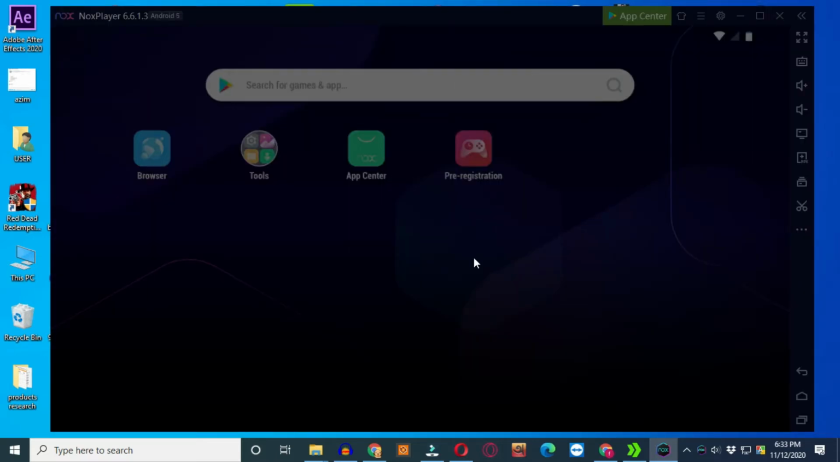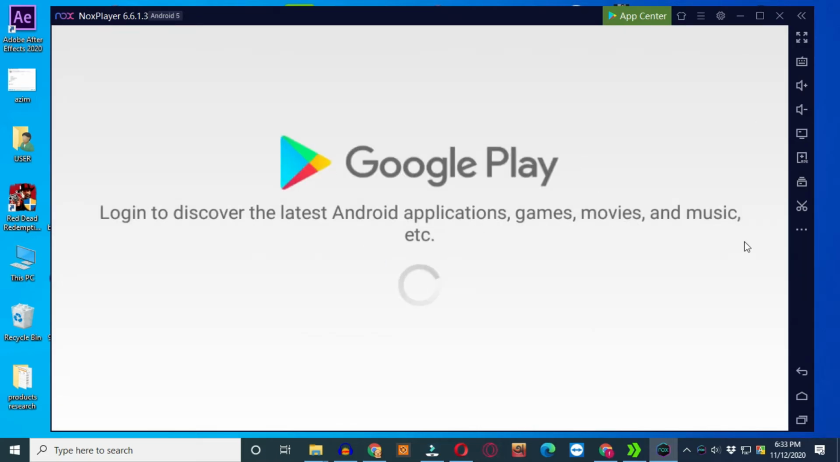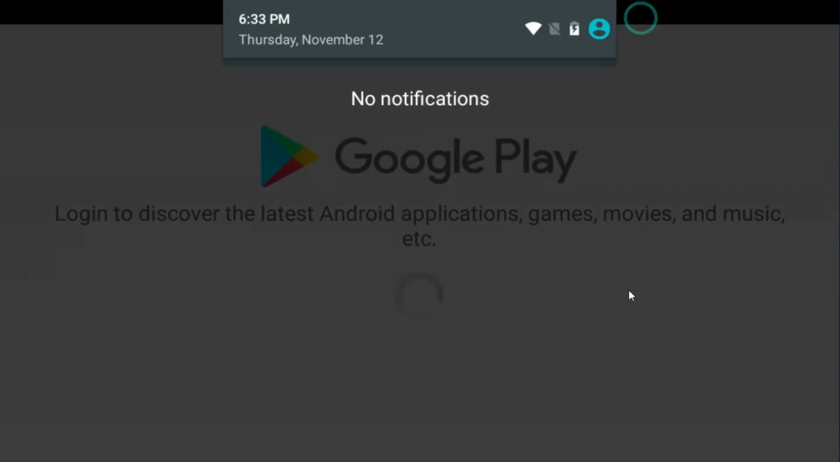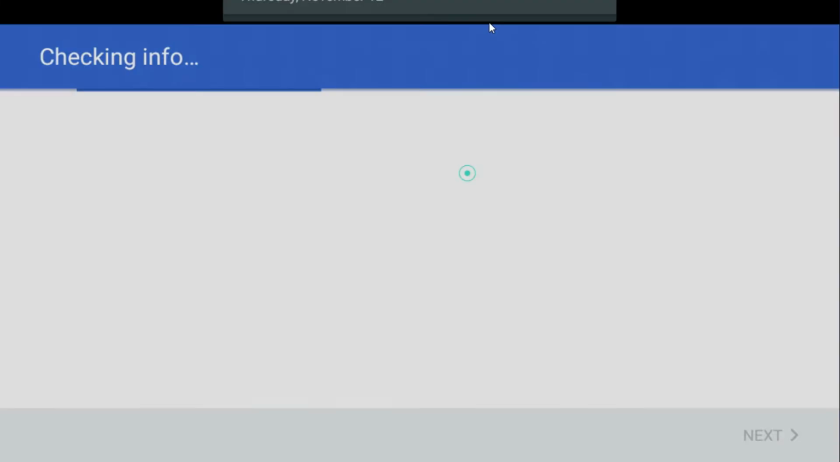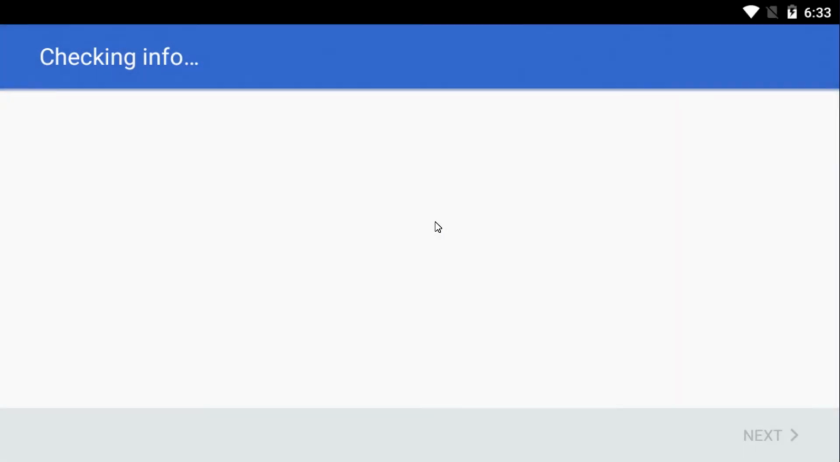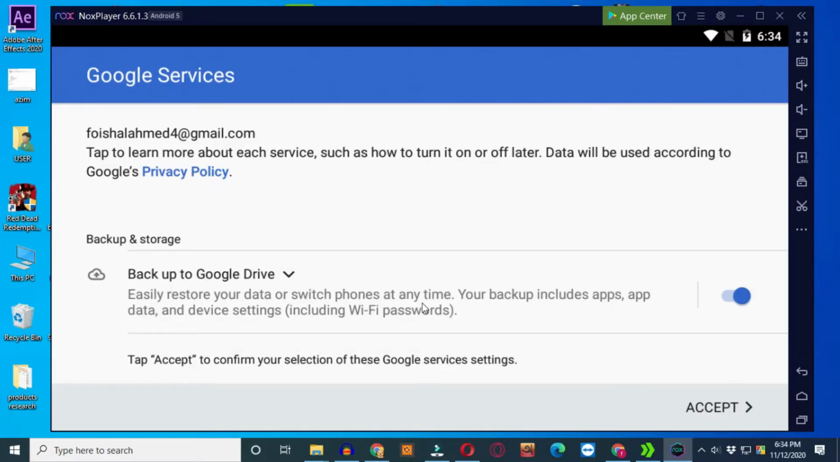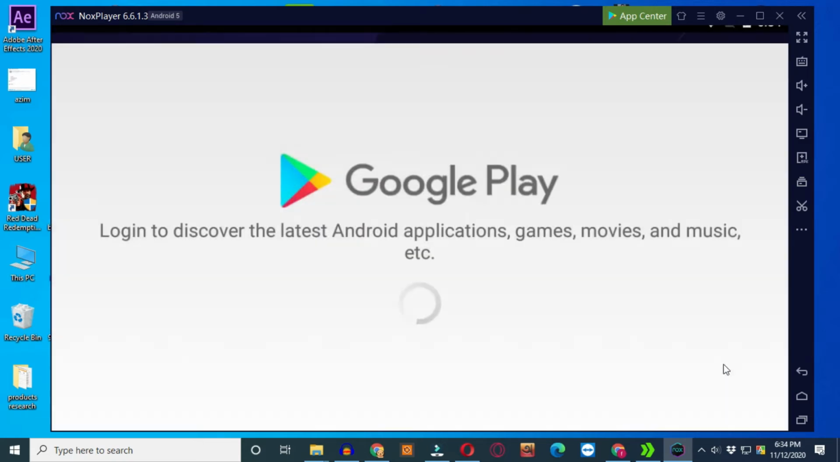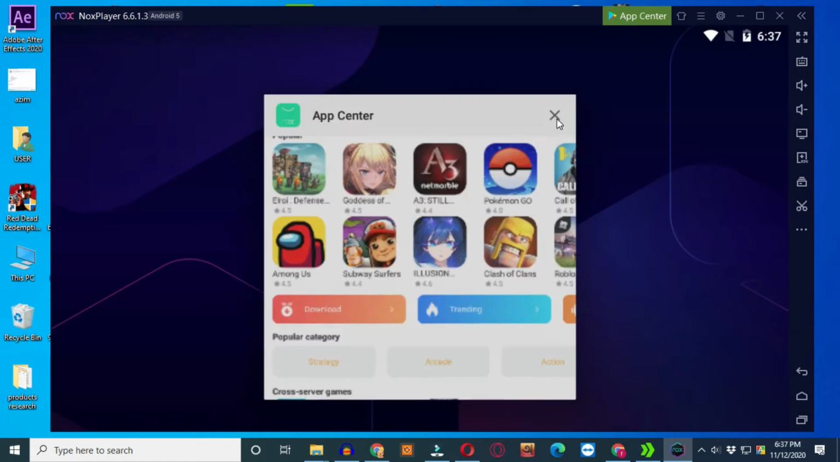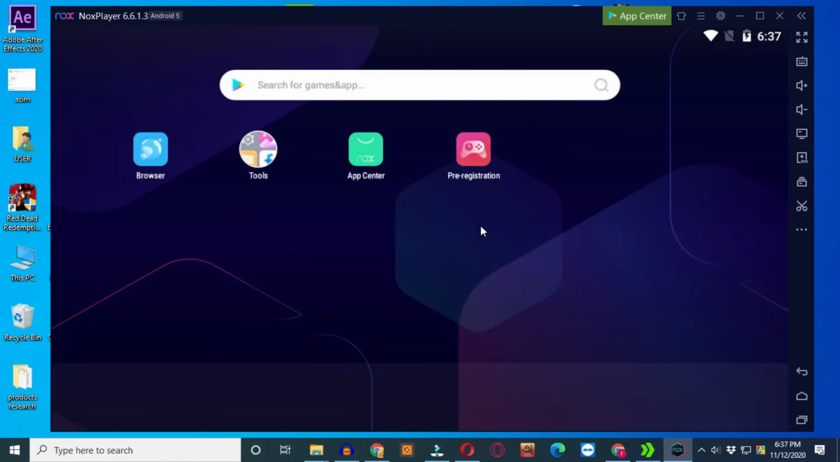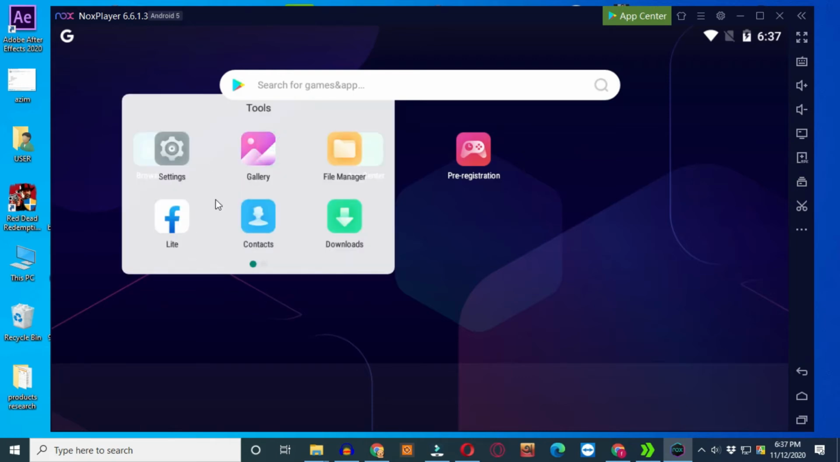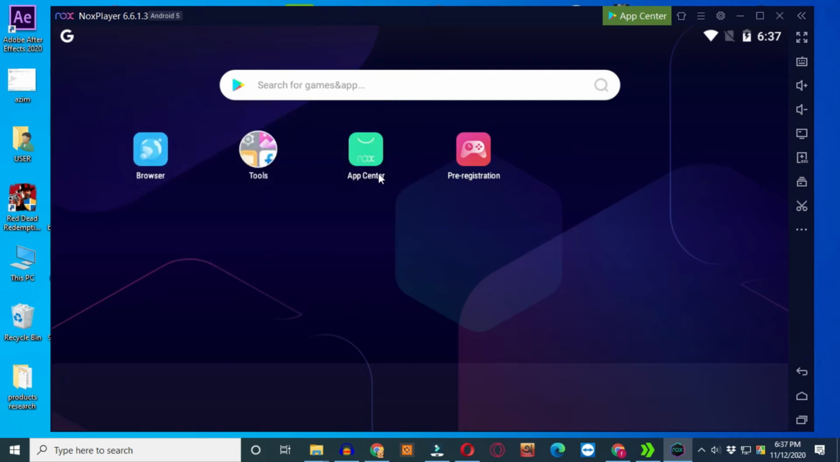Skip. Okay, this is our app interface, just like any Android phone. Type your email. Okay, accept. This is our Notepad interface. This is a browser, and you can see some tools like on the Android version. App Center, pre-registration. Here App Center, Google Play. Here is Google. Okay, let's check this App Center.